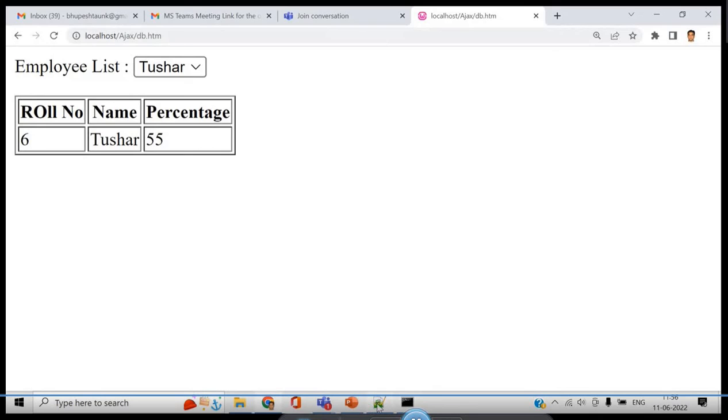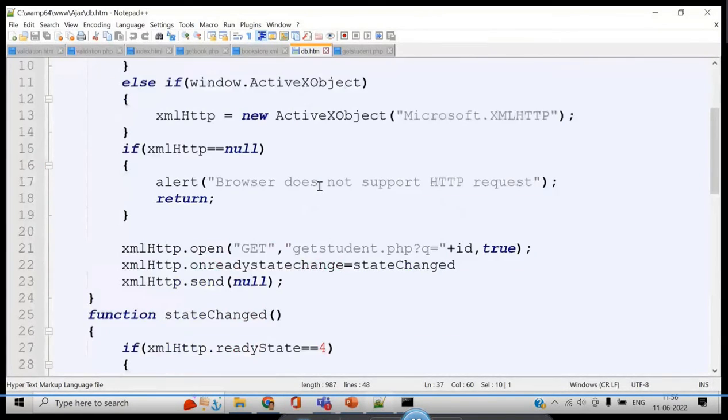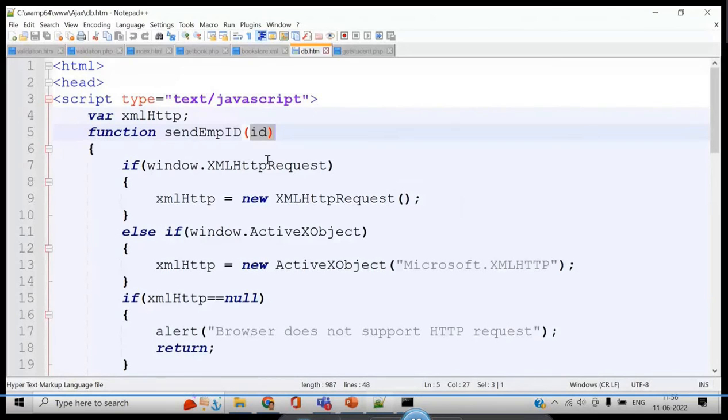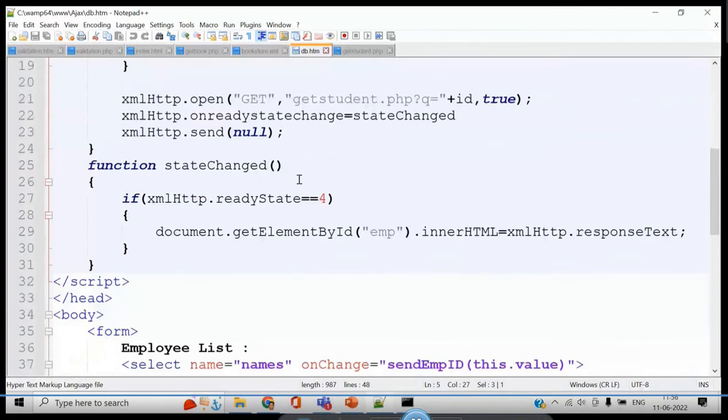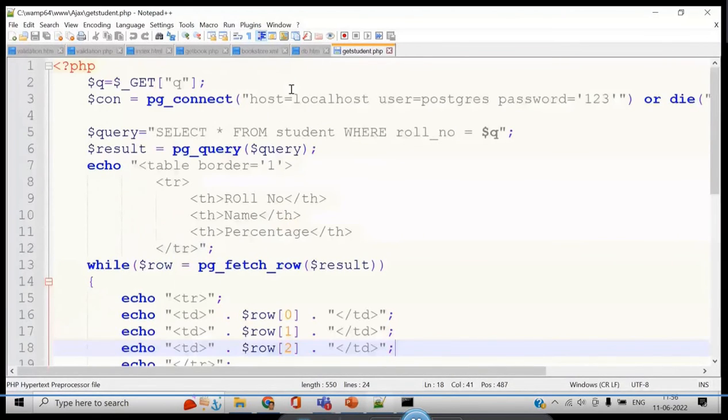So how will this program work? The program will work the same way. For example, suppose you select Mehul, 2 will be passed to this function. The ID is 2 now. The ID will be sent to getStudent.php. This is getStudent.php. So here we are getting the ID, which is coming from HTML, or you can say from the AJAX engine.